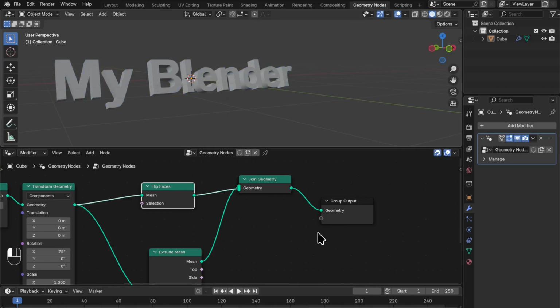And that's it for this quick tutorial on creating 3D text with geometry nodes.